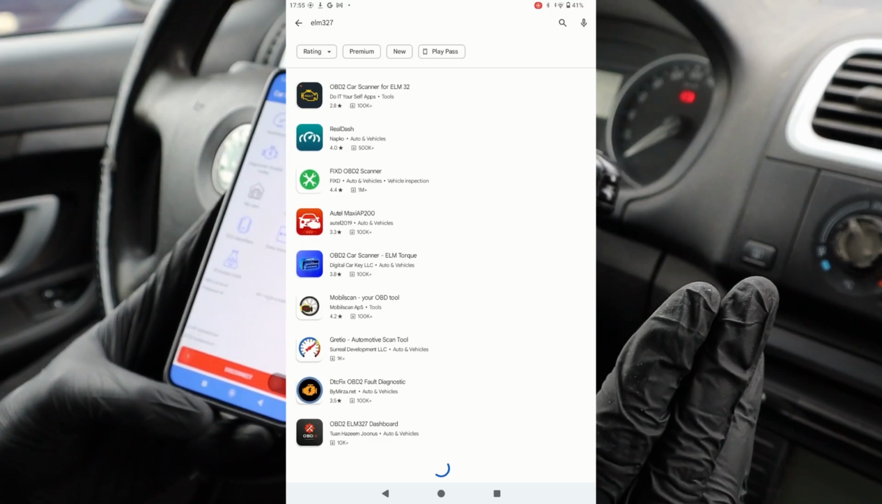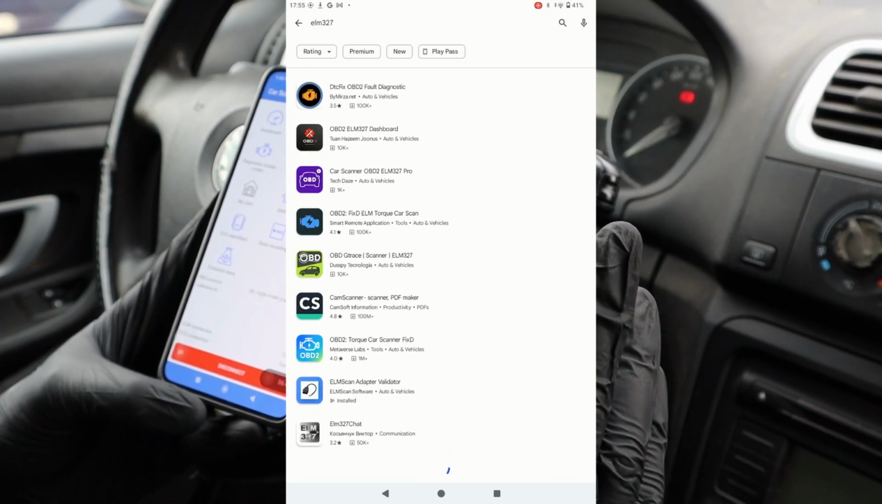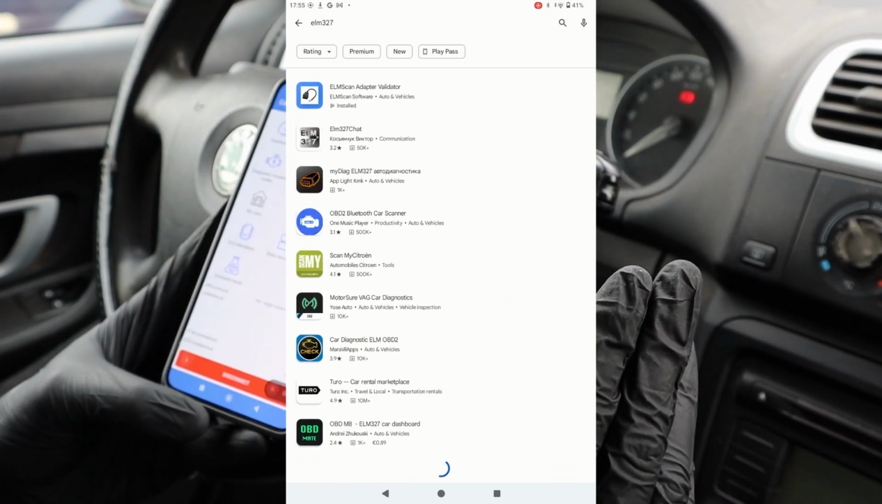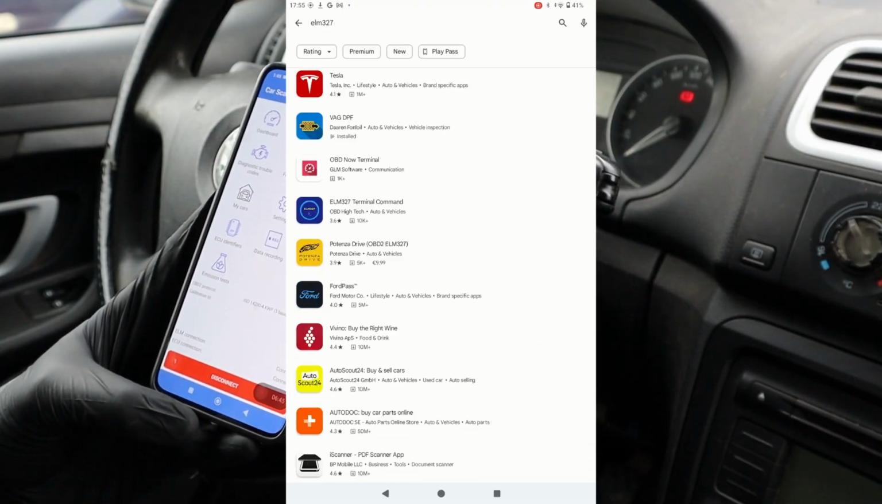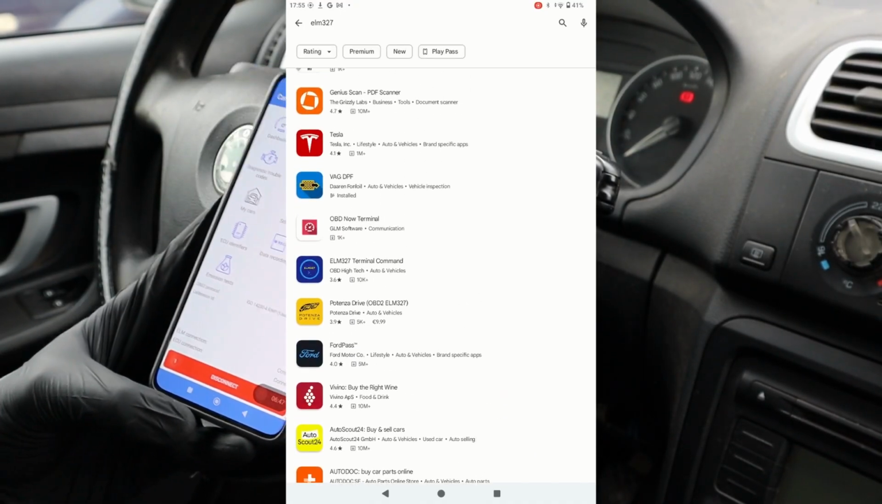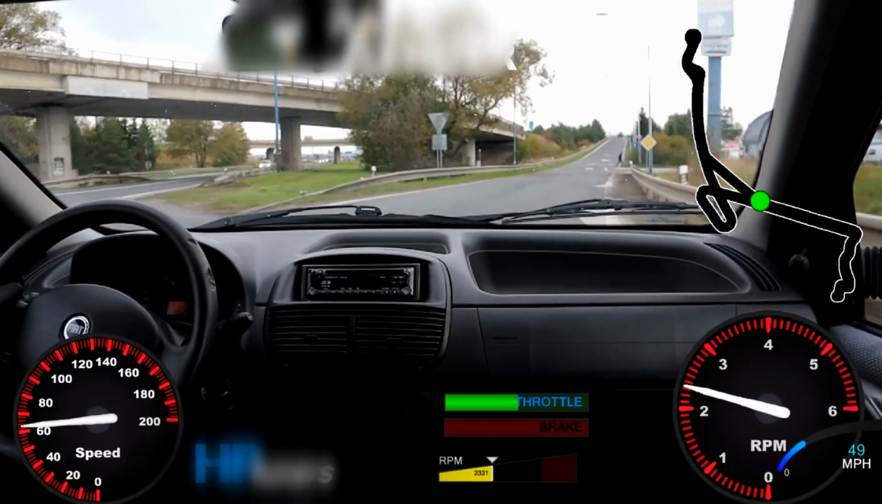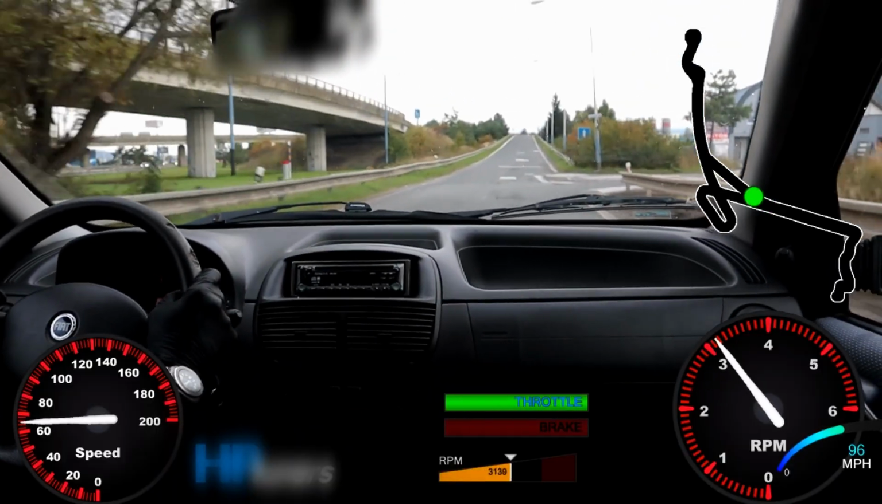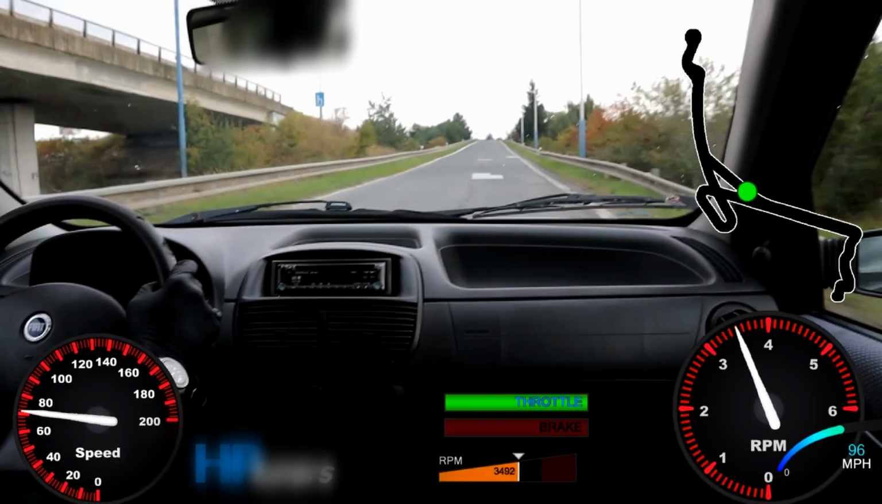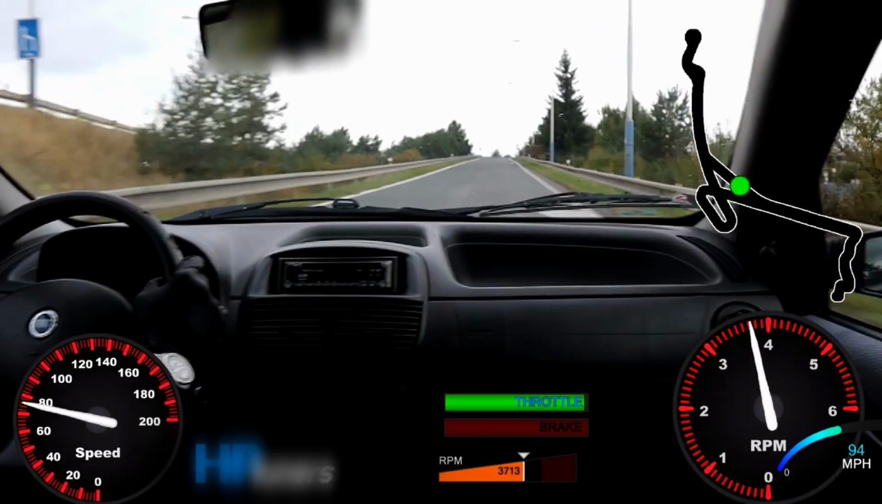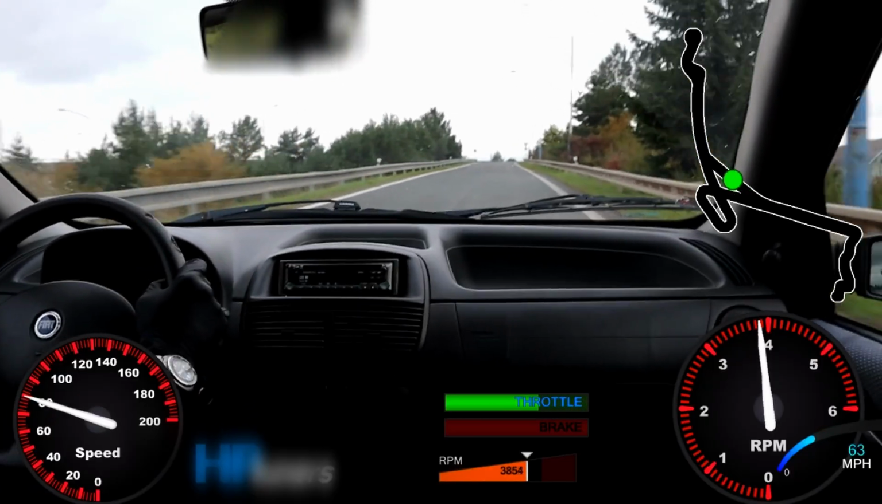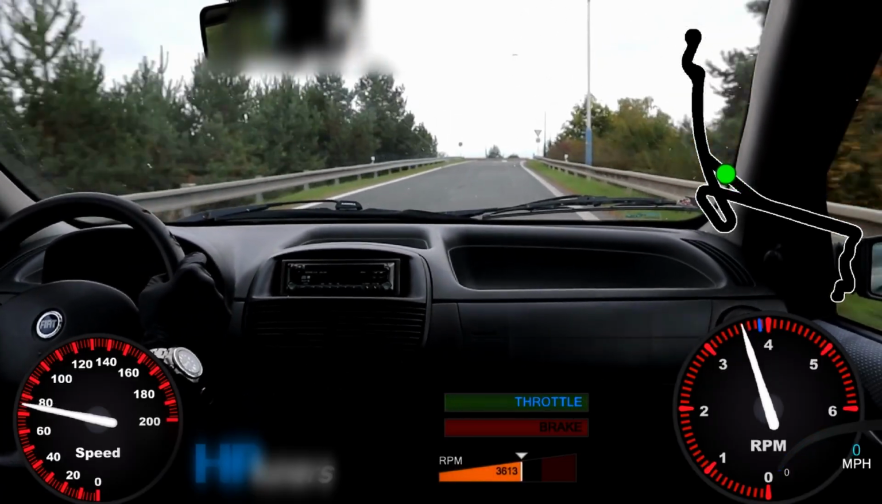If you want to check them out, all you have to do is go to your app store and type in ELM327, and you can check out different apps you will be able to use with this adapter. And then also my very favorite app, if you like to do videos with your car, you can record data from the car while you are driving and then make a cool looking video like this, where you have a dashboard with RPM, speed and other data.